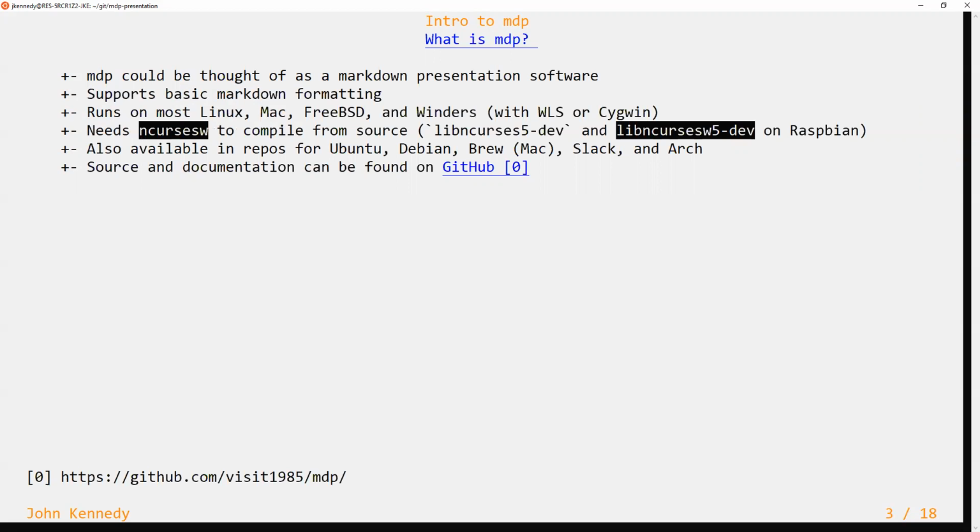So MDP is a Markdown presentation software. It supports basic Markdown formatting such as lists, unordered list, ordered list. You can set code highlighting, etc., etc. It will run on most Linux, Mac, FreeBSD, and if you use WSL, not WLS, WSL or Cygwin, you can run it on Windows, which is what I'm doing.